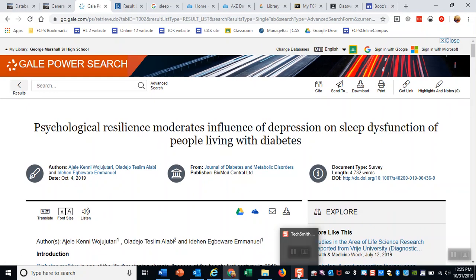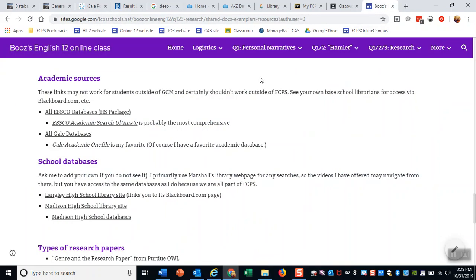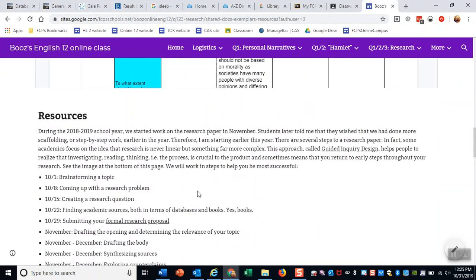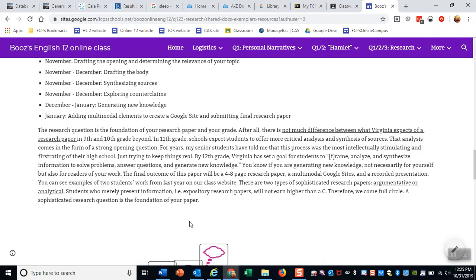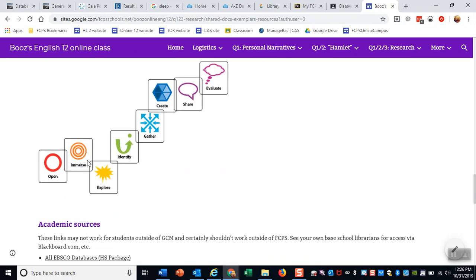I hope this works for now. Again, I will update this timeline because we're a little bit behind. I thought we were going to be a little bit farther than we are right now. But I want to make sure that you guys are beginning to think about your topic by immersing yourself in it, exploring it, and you're beginning to narrow the scope of your research. Hope this helped.